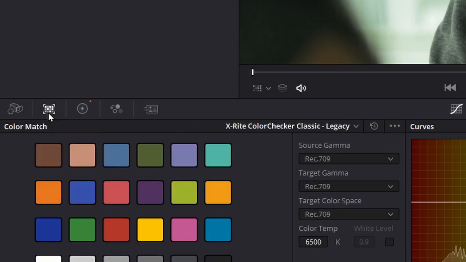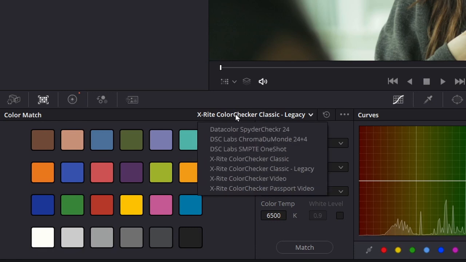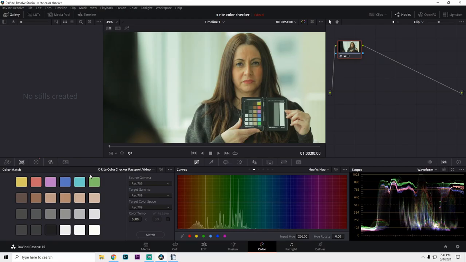You could see a color chart pops up, but because there are different color checkers in existence, we want to make sure that we have the right one selected. So we'll come over here to the top right of this window, click the drop-down menu, and look for our color checker. We're using the X-Rite Color Checker Passport Video. And you could see the color chart now mimics exactly what she's holding, except it's just rotated.